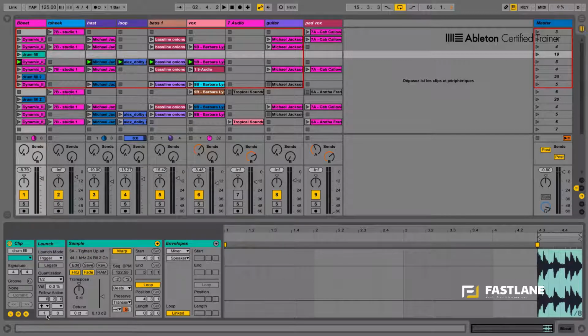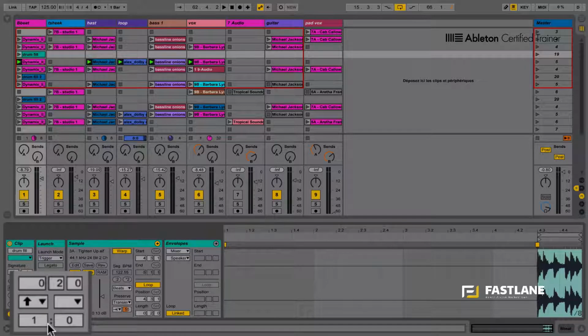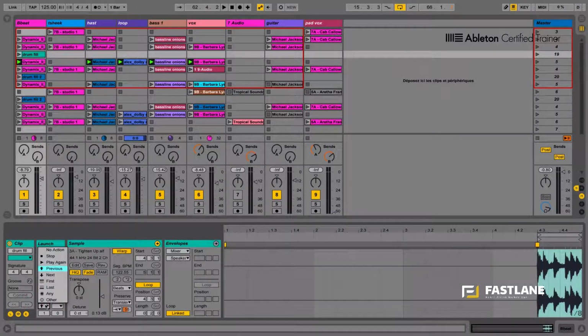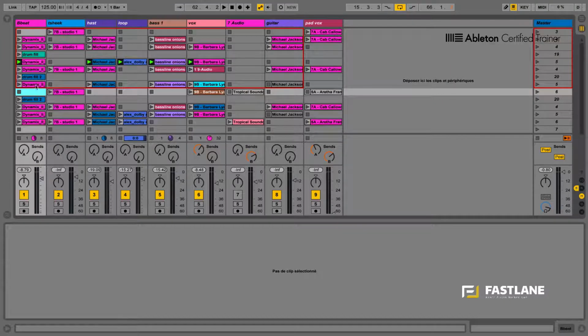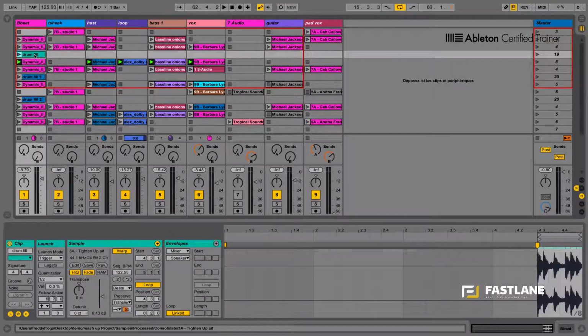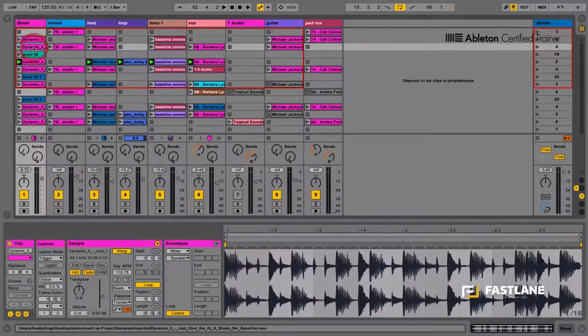Then I've also set some follow actions. This function enables us to create a structure in the session view. You can decide how long the clip will play for, and what it's going to do next. And what I've asked this clip to do is to play for 2 bars and then play the previous clip in the group of clips. Clips are considered in the same group when they are consecutive, when there's no blank slot in between them. So this clip will play for 2 bars and then trigger this clip.